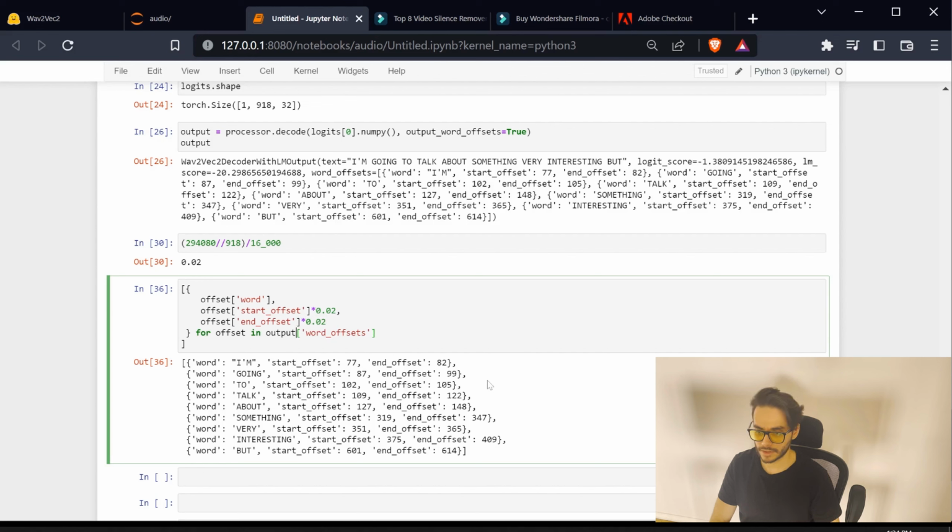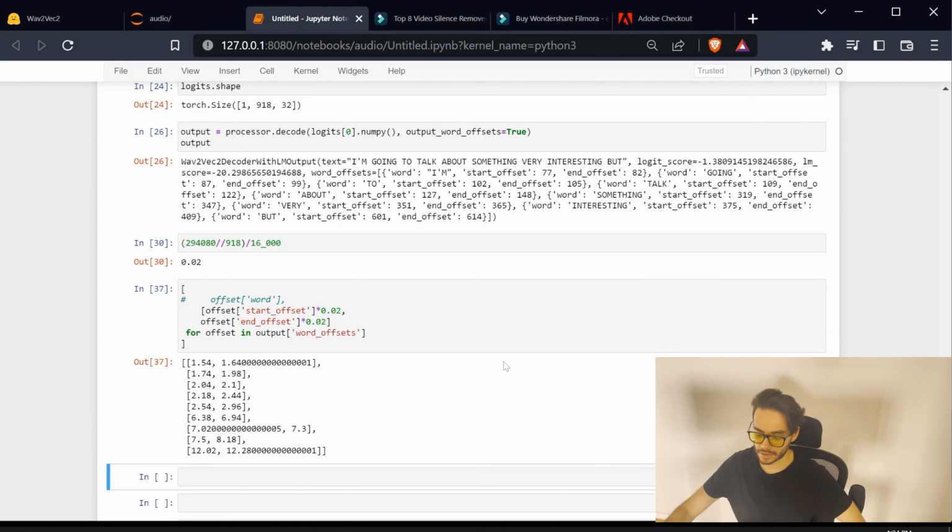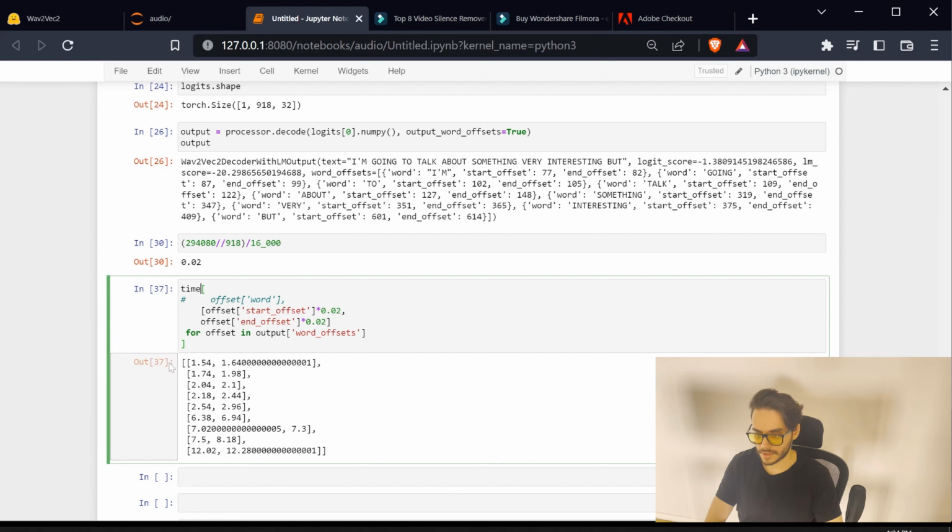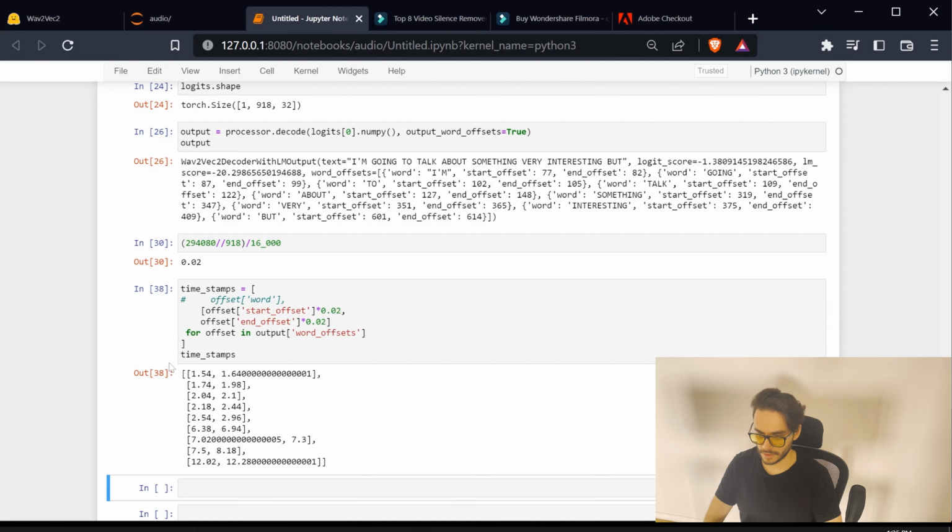So now I no longer need the dictionary. I no longer even need the word part because I need just the offset start and offset end. So let me put it in a list. We should be good to go. So this is the start of the first word and the end of the first word. So let me assign it to a variable called timestamps. Timestamps. So timestamps, have a look at it.